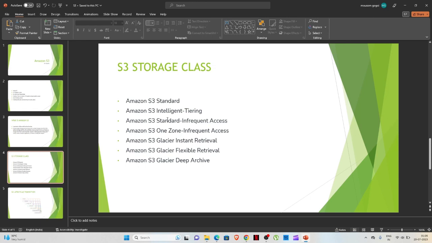Now we'll talk about the last three. These are basically archival classes, right? Where you don't need to access data, or you only need to access the data once or twice a year, where storage cost is very low and retrieval cost is high. So you ideally want to keep the kind of data which is not used readily, right?